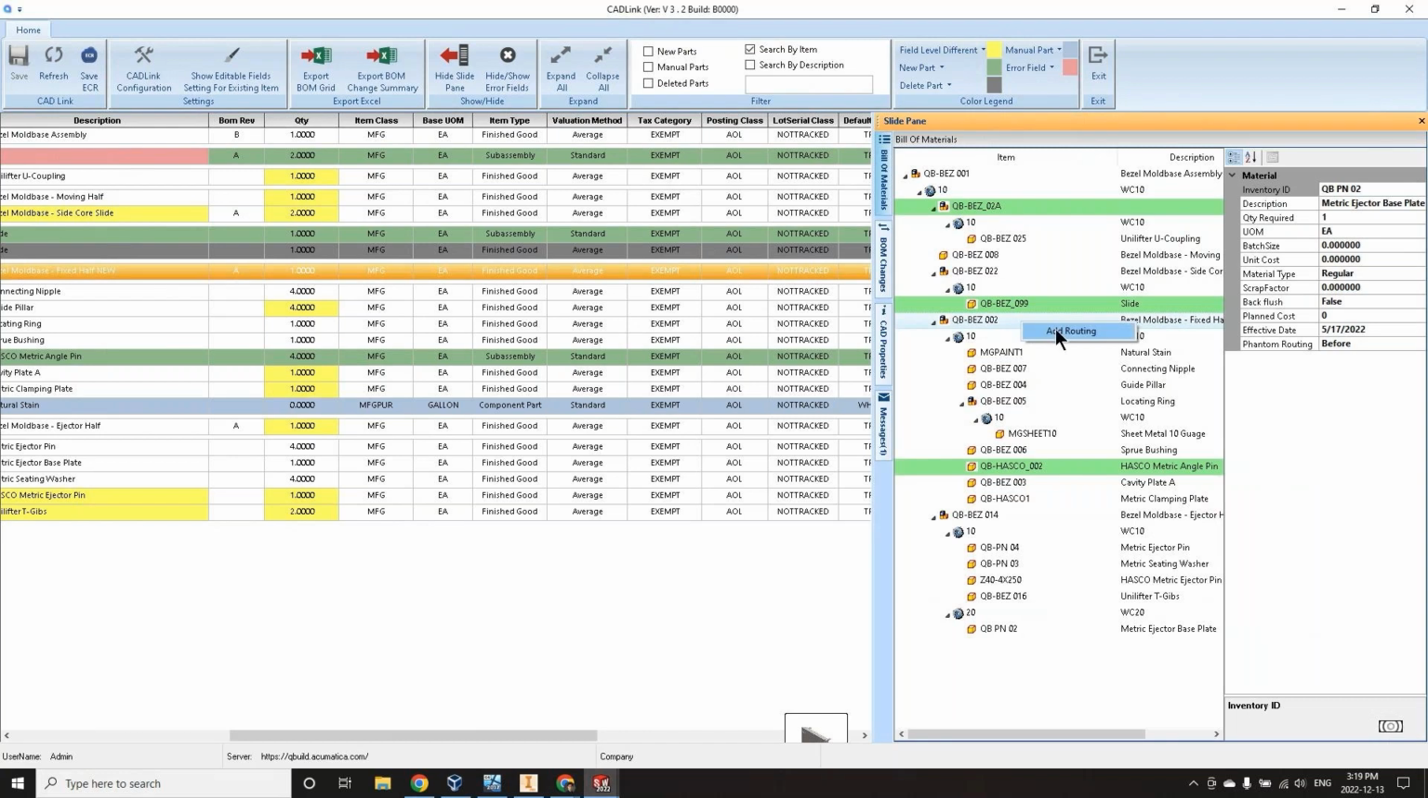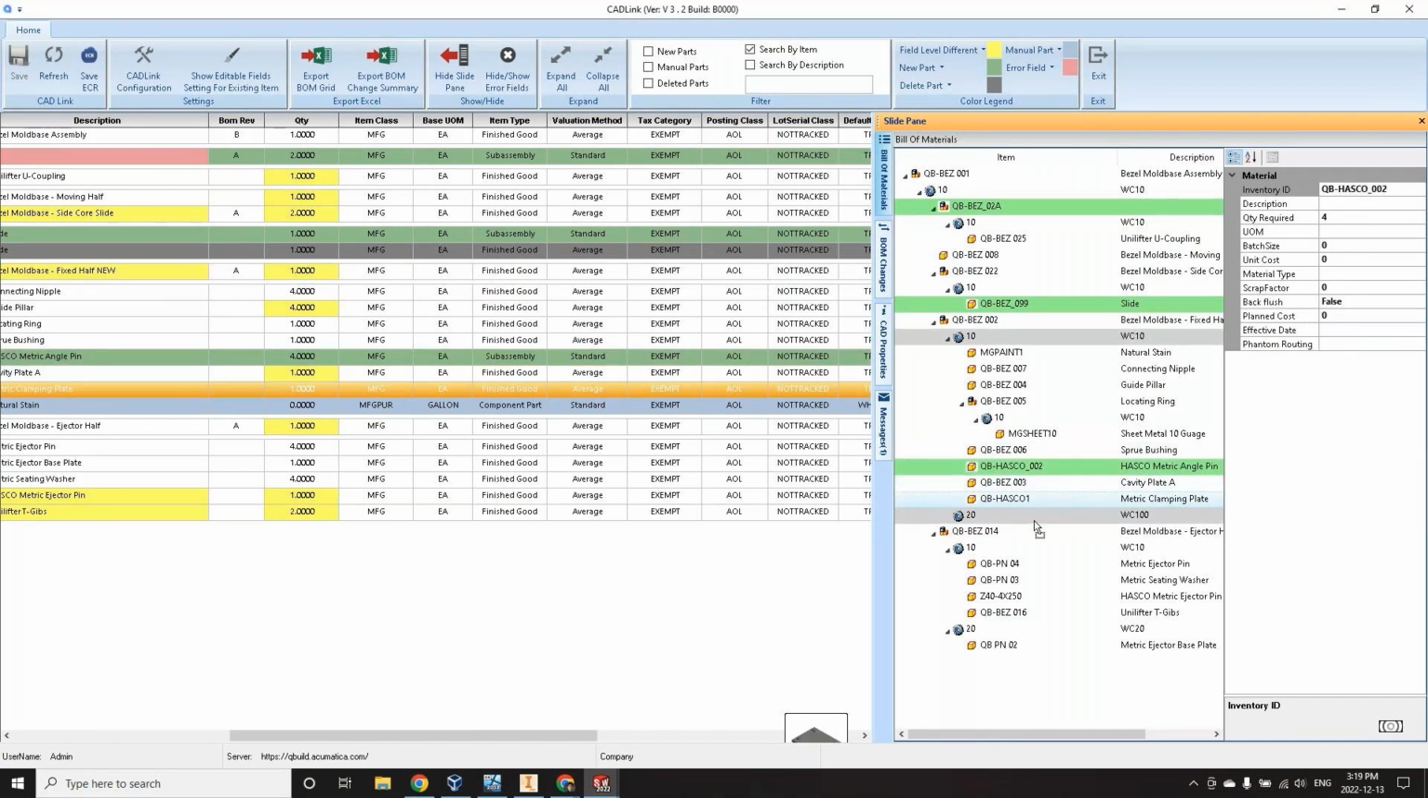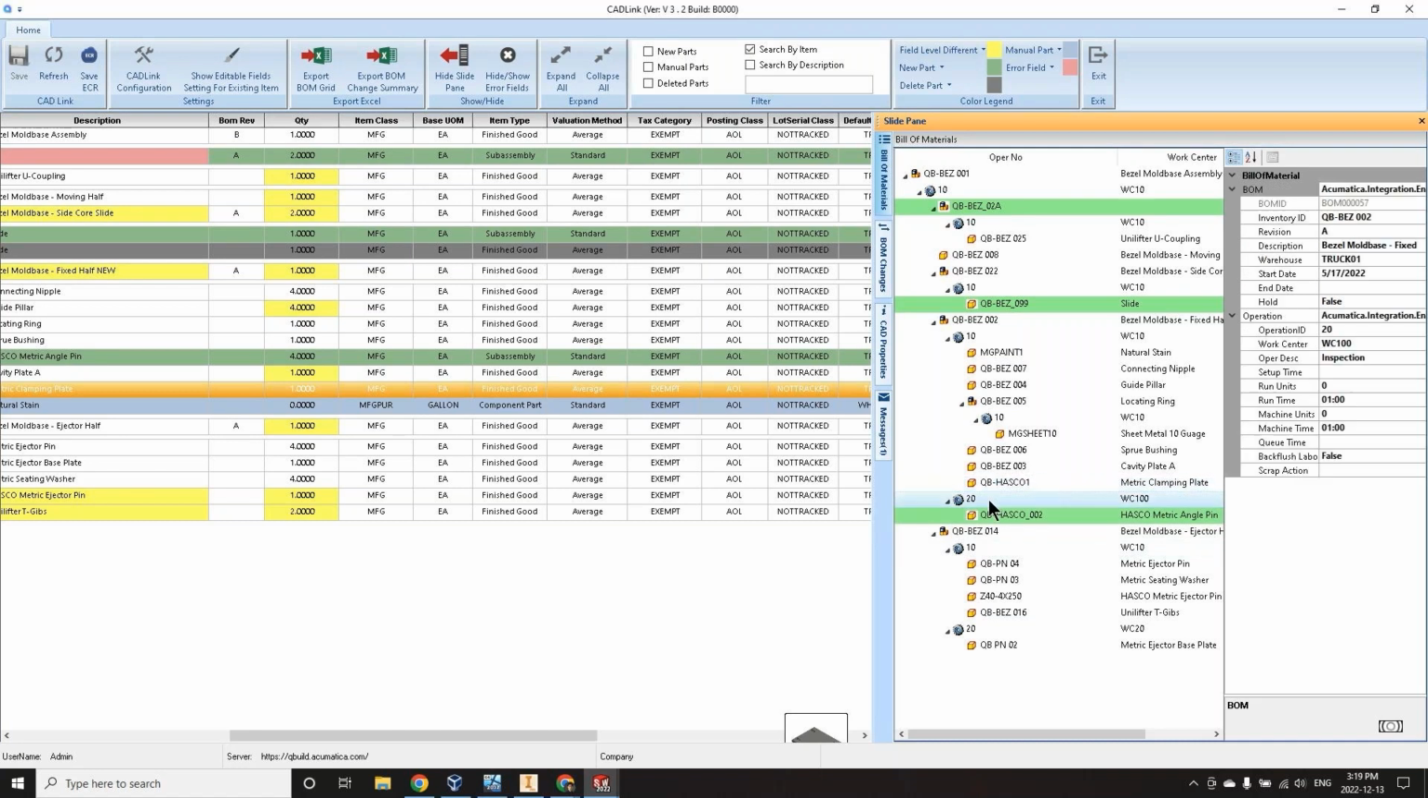Here on the right, you can see the full bill of manufacture. You can add operations and select a work center individually here, with a simple drag and drop to move materials between work centers. As you select a work center, you can see that CADLink automatically loads default values from Acumatica based on which work center you select.